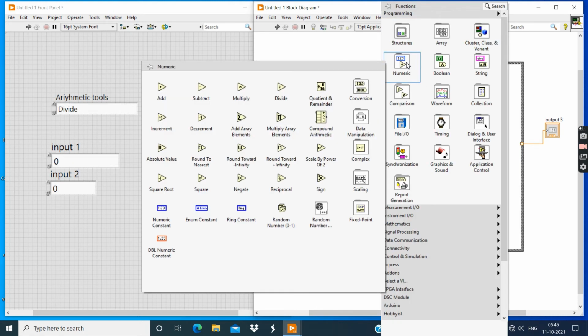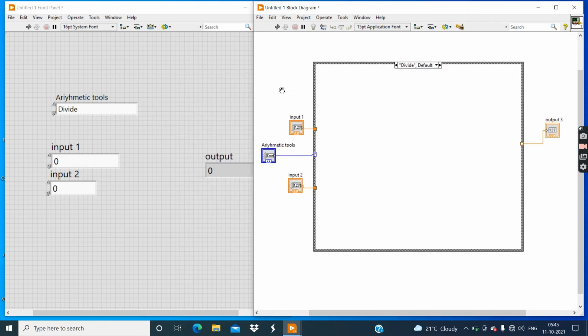Okay, now we have the last case, that is our divide case. So again go to the numeric palette and this is divide. You know guys, this is very easy. You just have to understand. Connect the Y terminal to the input, and then connect this output terminal to the indicator.